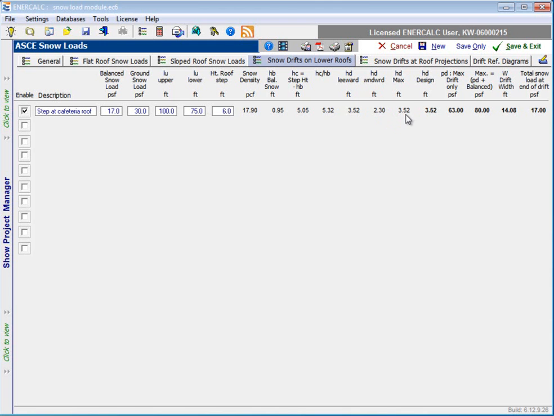Now in a real design situation, we acknowledge that the wind can come in either direction, so either one of those drifts is potential to occur. So we have to take the maximum of those two values, which in this case is about 3.5 feet deep, and that becomes our design snow depth or depth of drift in this case.